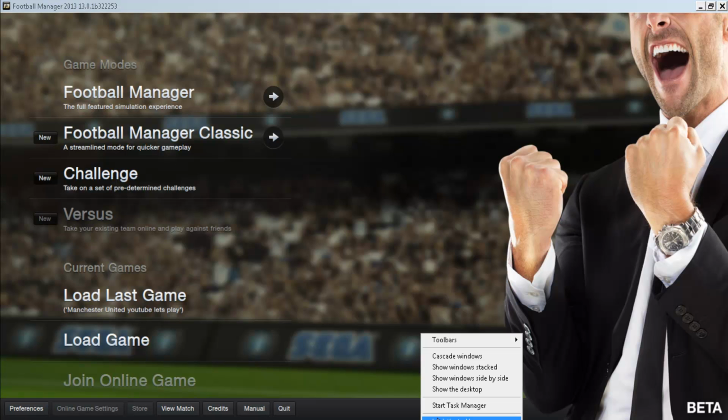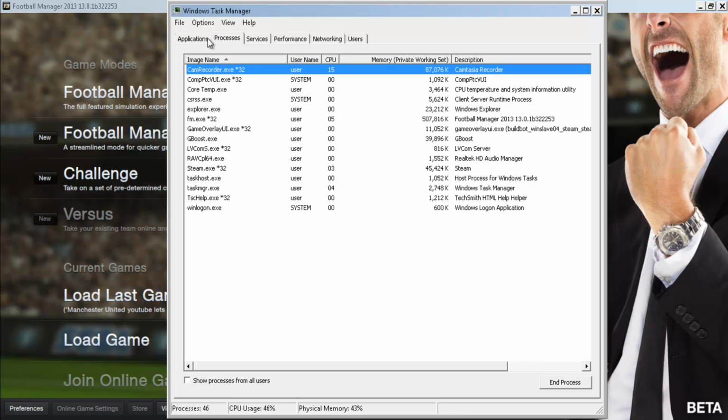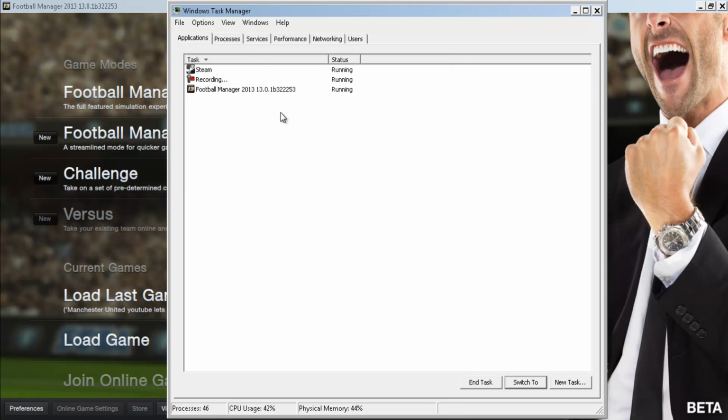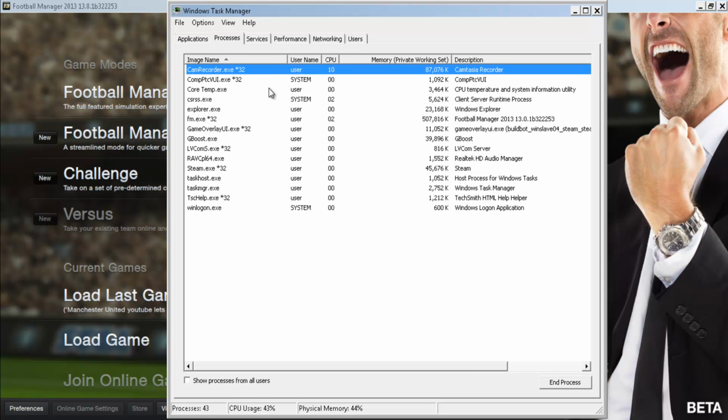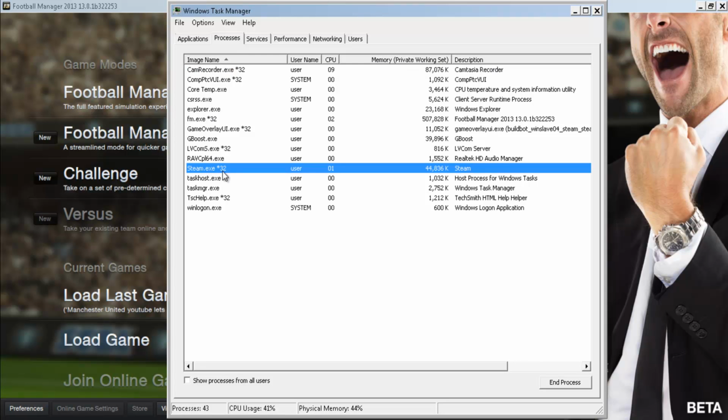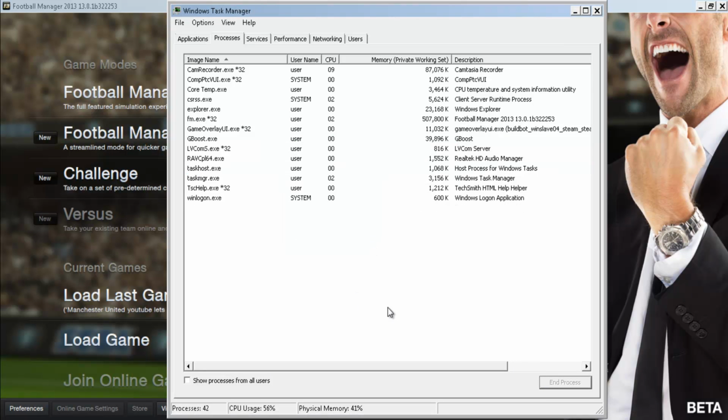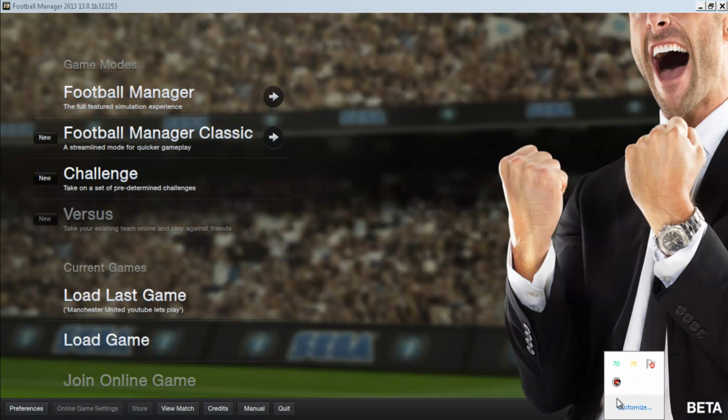So you go to Task Manager, and usually most people end up with this screen first. What you want to do is go to the second tab, which is processes over here. Just keep scrolling down till you find Steam.exe. It's using about 44k of memory, which is a lot if you think about it. Basically, what you want to do is just click End Process. And then end the process, it's gone. And that's the way to close Steam while playing games.